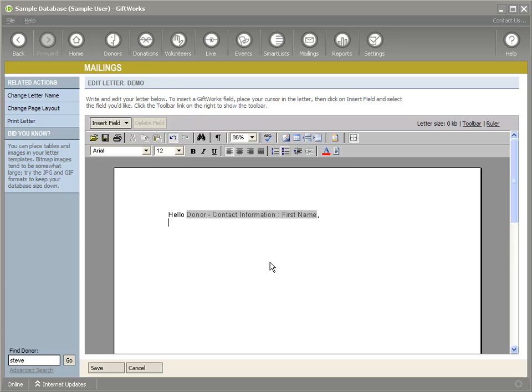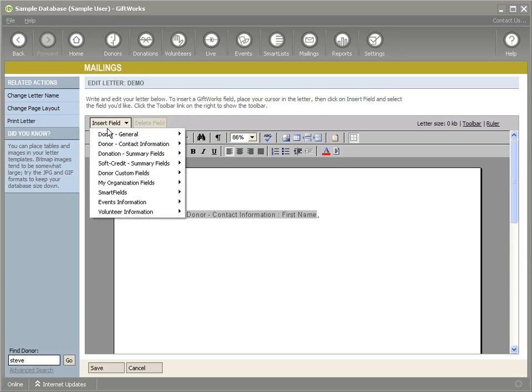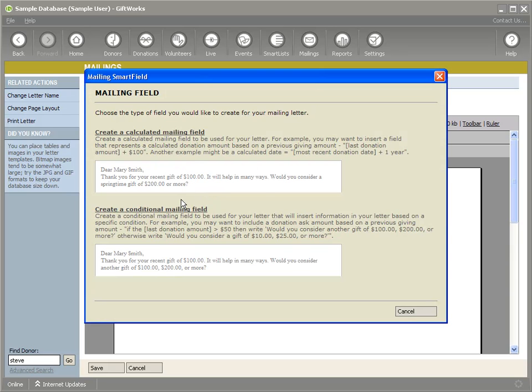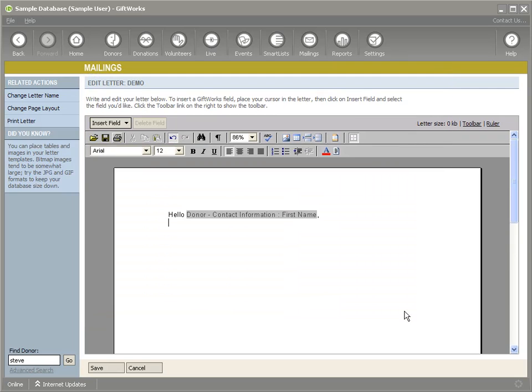If you're interested in creating highly customized or highly personalized letters, I would encourage you to check out more about Smart Fields. Smart Fields allow you to build both conditional or calculated fields into your letters. So if you'd like to do those highly personalized letters that use some historical information, like perhaps when people gave or how much they gave, and you want to do calculations or conditions based on that, you can use Smart Fields.